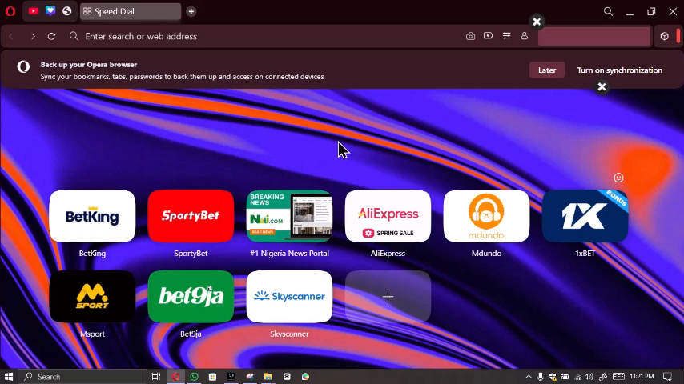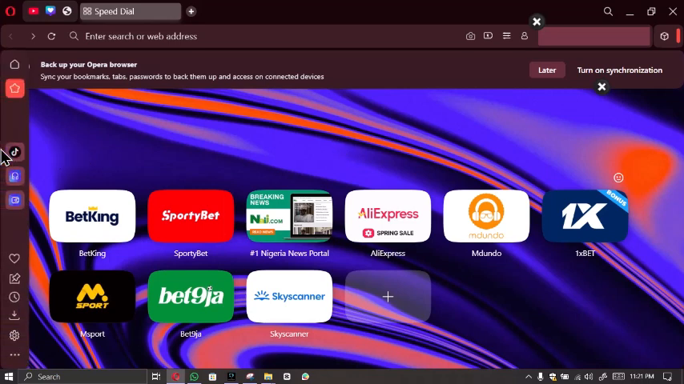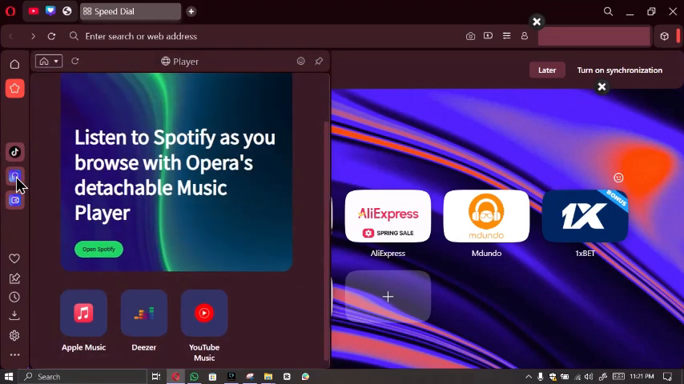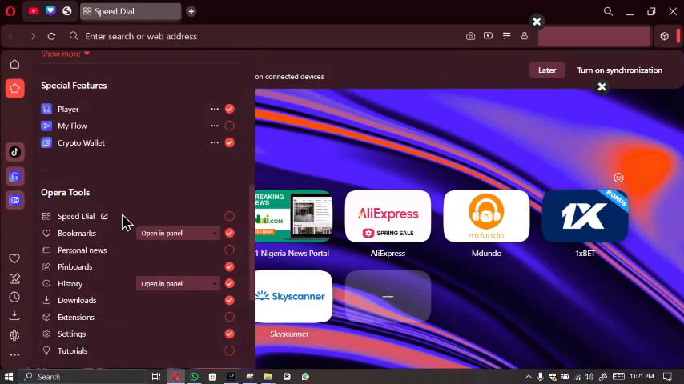To make sure you set it up correctly, here's what you need to do. Like I said, first make sure your Opera GX is updated to the latest version, and next you open the sidebar and then you click on the player icon. In case you don't see this player icon, click on the three dots at the bottom here, and then you make sure the player icon is enabled.